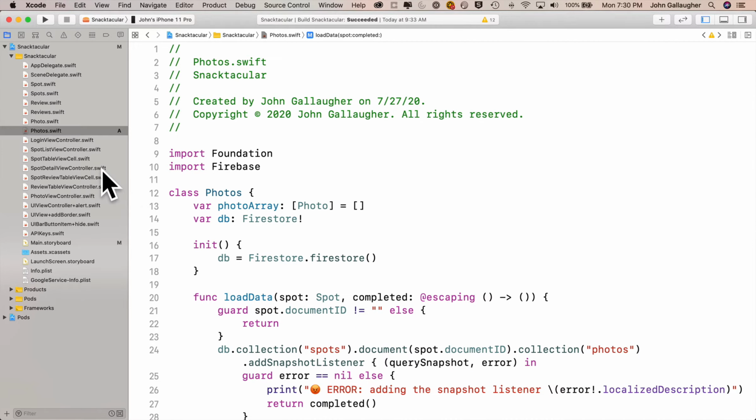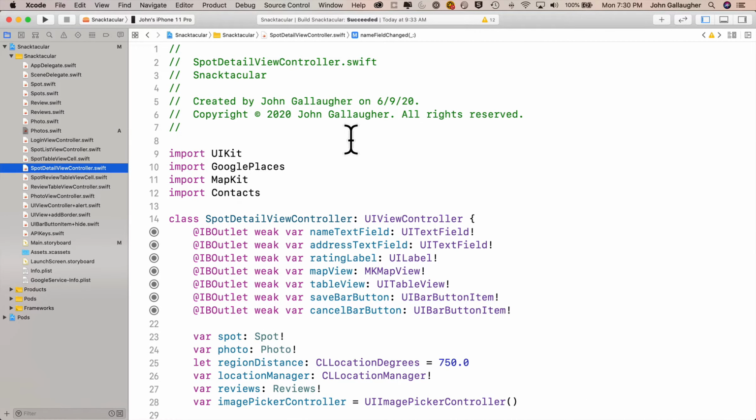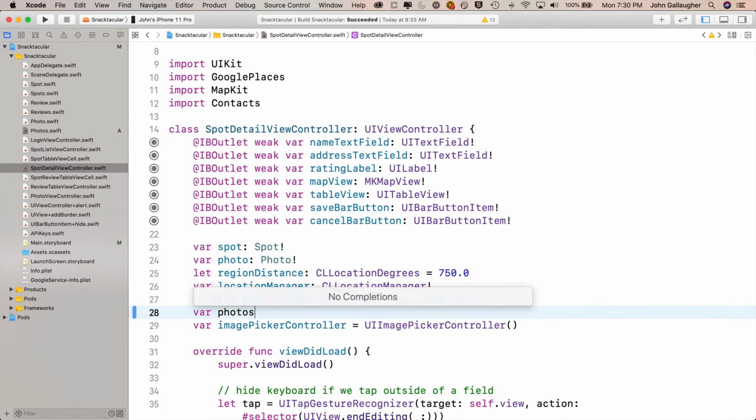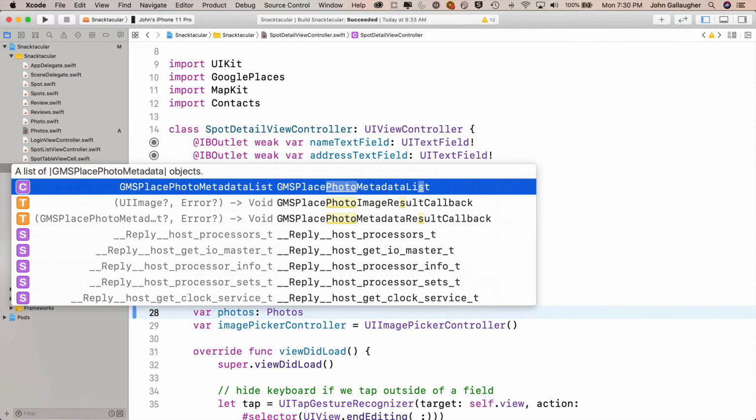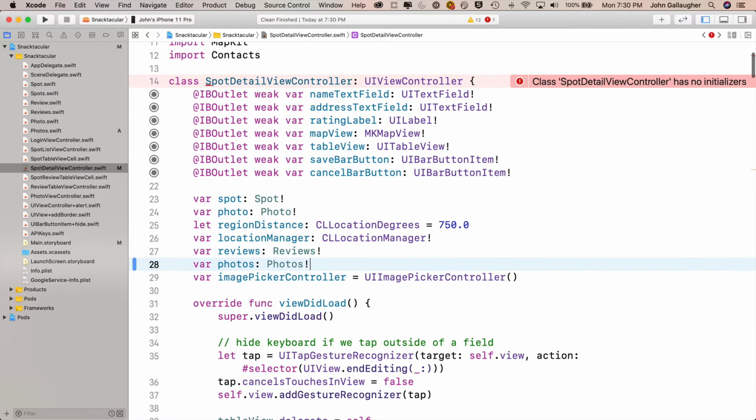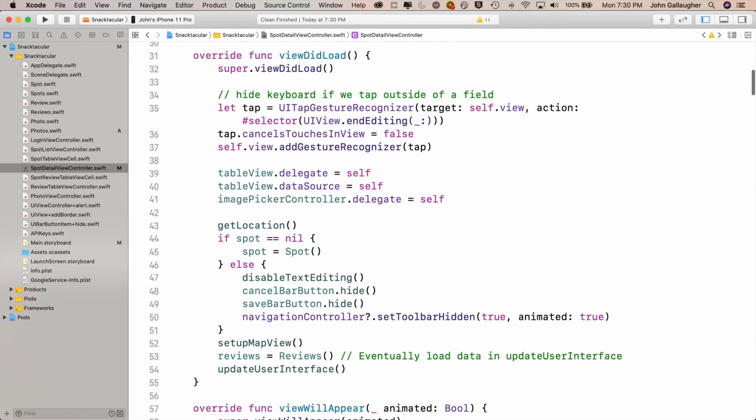Now what we need to do is create a photos object, and we need to make sure that we read in all of these photo documents. So let's create a variable of type Photos. Right underneath our var reviews, we'll say var photos, lowercase, colon, Photos, upper camel case, exclamation point. And we initialize our reviews variable at the end of viewDidLoad, so we'll do the same thing with photos.